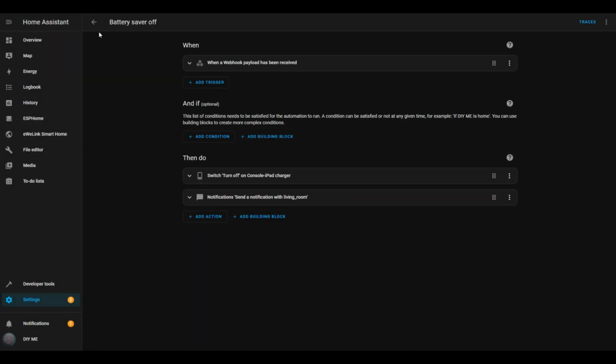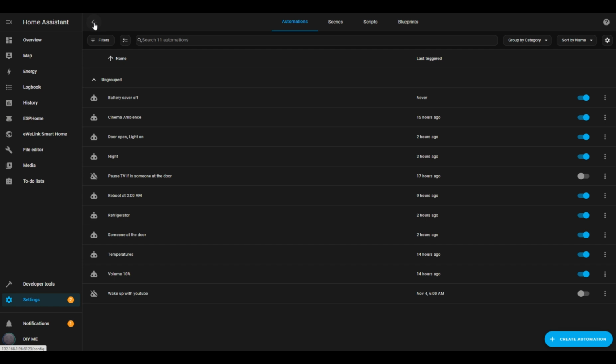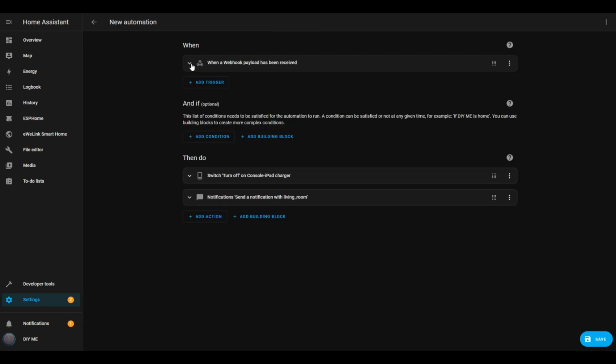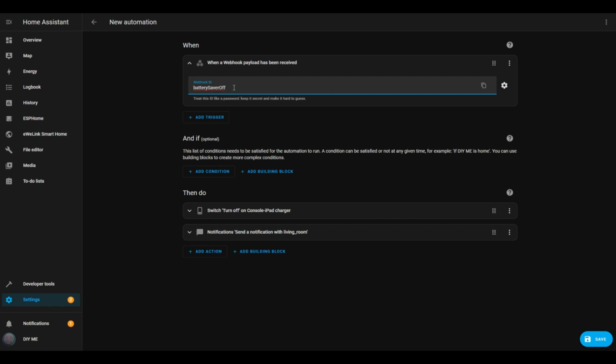Now, let's create an automation to turn the charger back on. I'll go back to the list of automations, find the one I just created, click the three dots on the right, and choose Duplicate. I'll expand the trigger configuration and change the webhook ID to Battery Saver On.